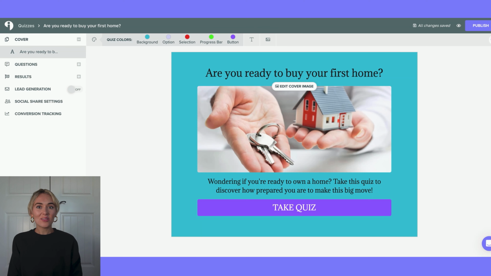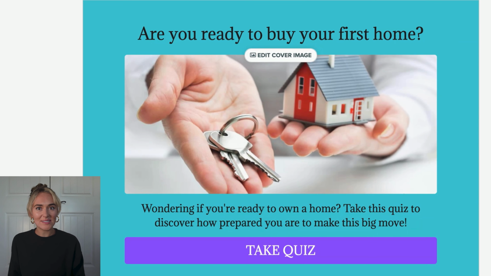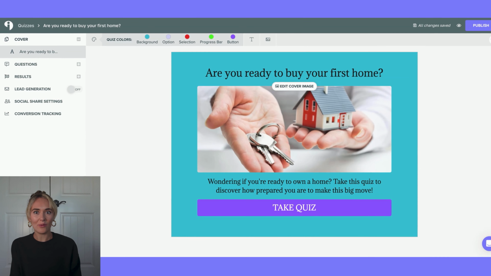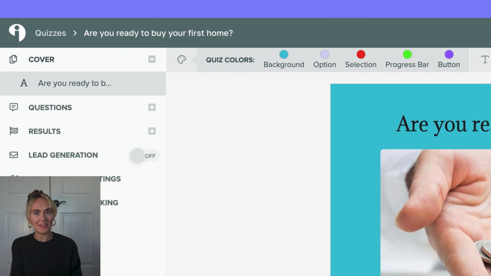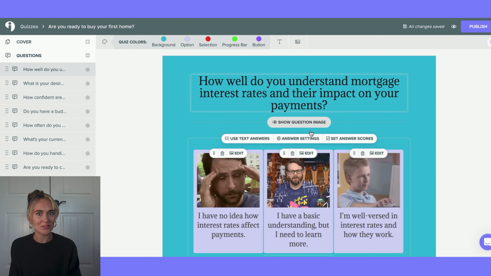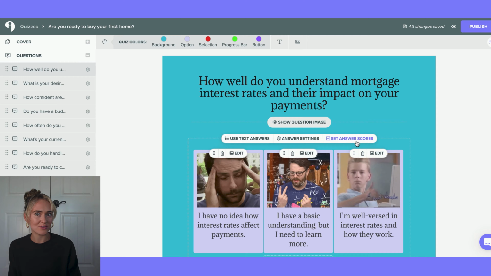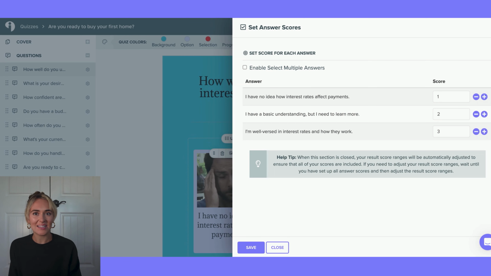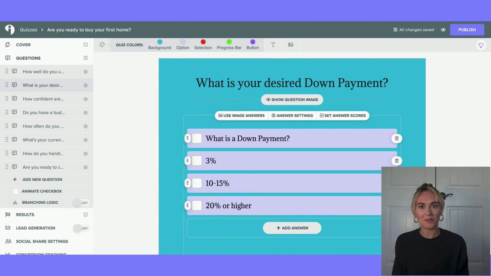Here's the quiz. The quiz always starts off with the cover page. The quiz cover page will always include the title, a photo, and a quiz description. The quiz cover always starts the quiz and then it is followed by the quiz questions. This is a scored quiz, so each answer has a set score. Select Set Answer Scores. Here you can see the set score assigned to each quiz answer. After the quiz taker answers the last quiz question, if you have lead generation set up, the opt-in form will appear before receiving the result.